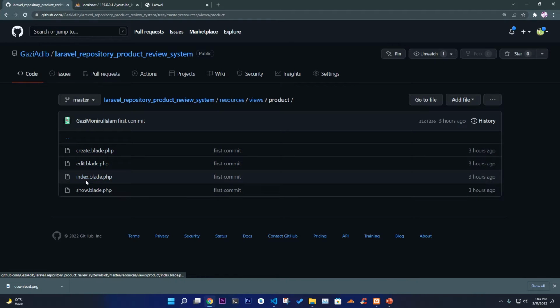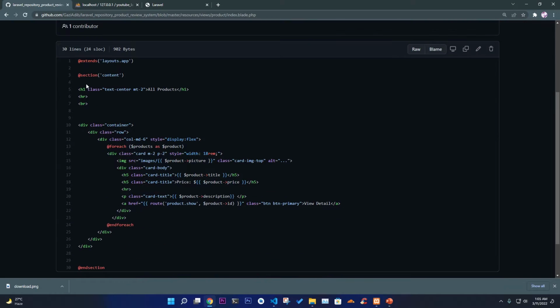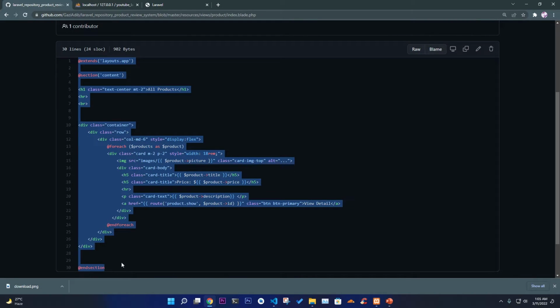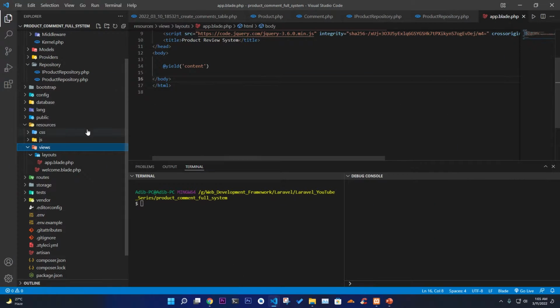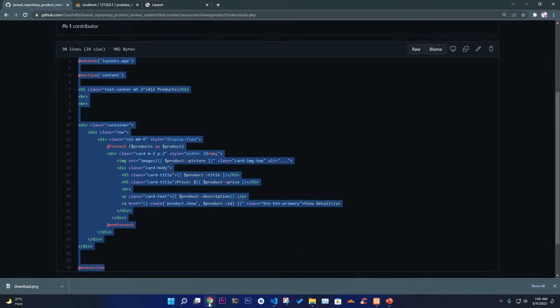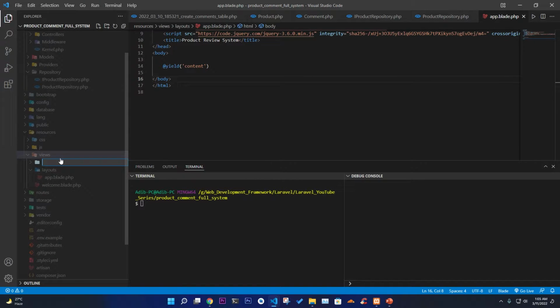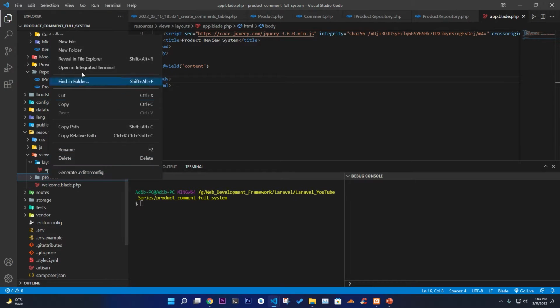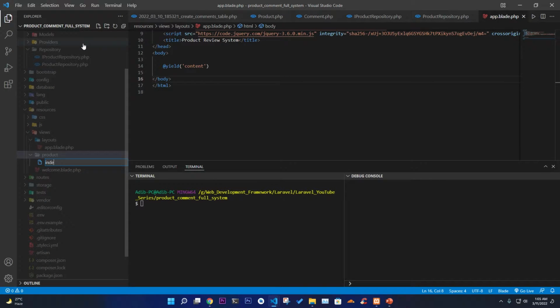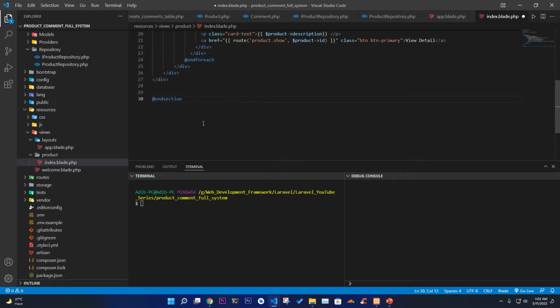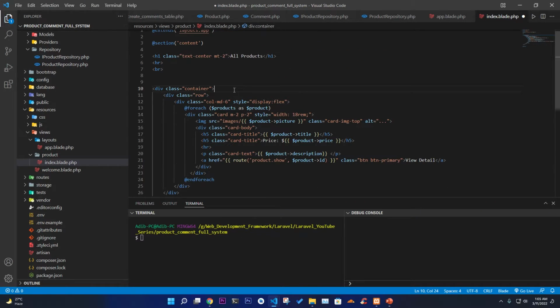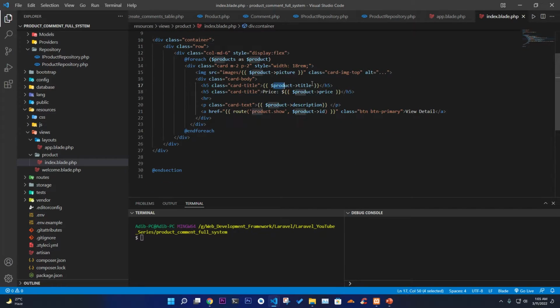So we need to go to the index page first, and I'm gonna copy all of those things and go to our product page. Yep, we need to create one more folder called product. Okay, and here we need to write index.blade.php, and here we need to put all the information, like product title, price, descriptions, all of those things.